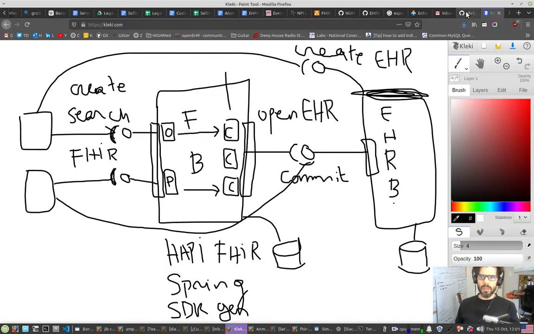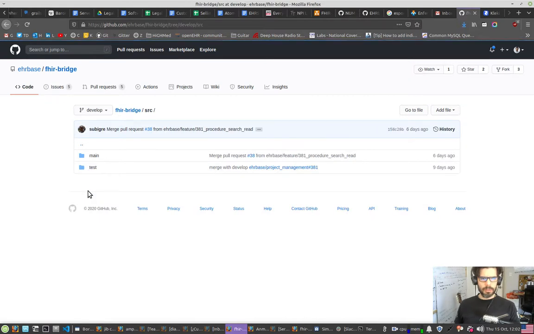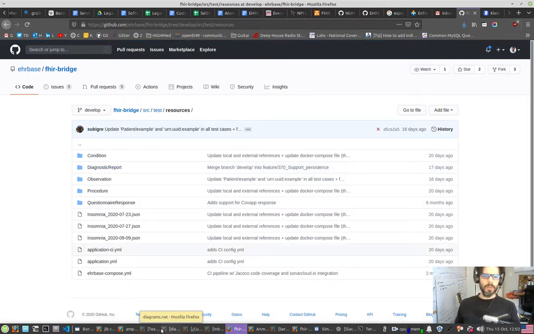So with that done, let's check the project. The project is this one, on EHR base, FHIR Bridge. Let's take a look at the contents. You can find here in source, if we go to the test folder resources, some configuration files. These YAML files are configuration files. You don't need to touch them to run the FHIR Bridge.